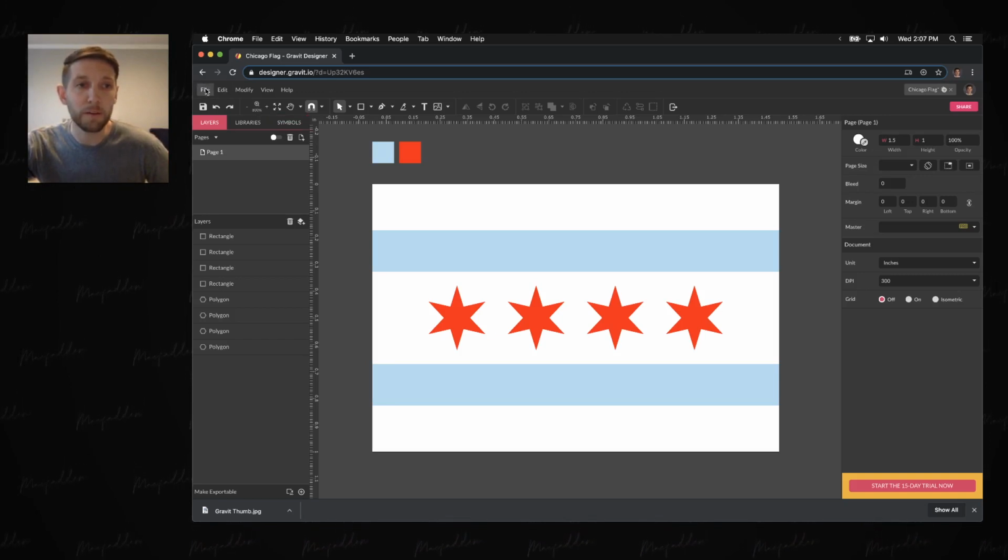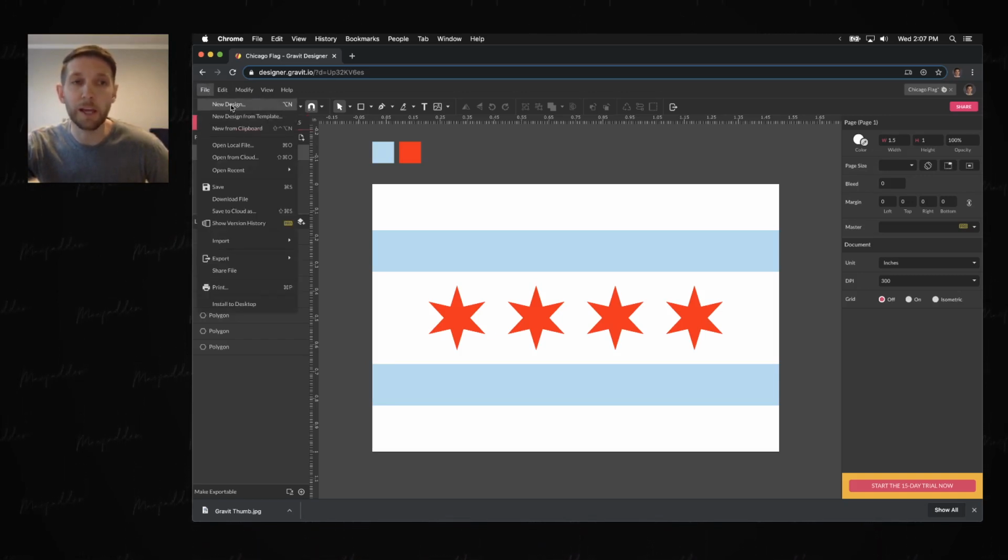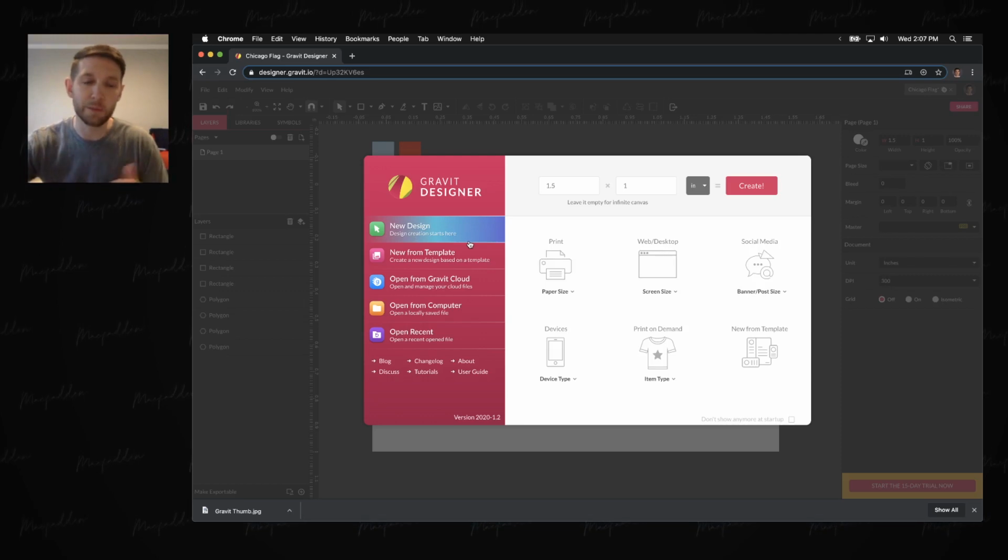So we're going to go to File, New. If you're just logging in for the first time, you'll be presented with this page anyway. We're going to change our units to inches. And then we're going to make this 1.5 inches wide by 1 inch tall.